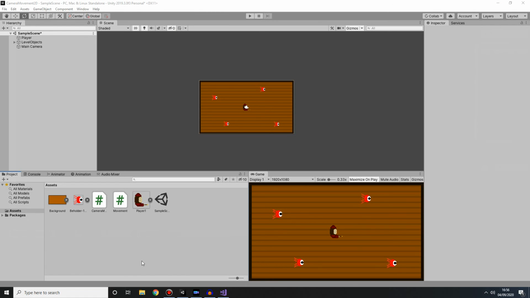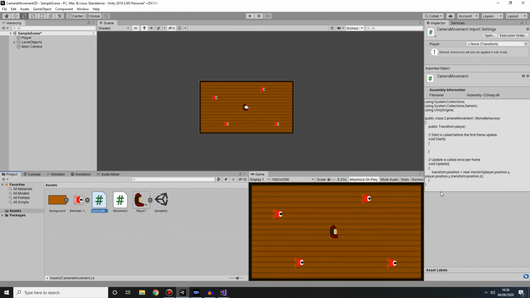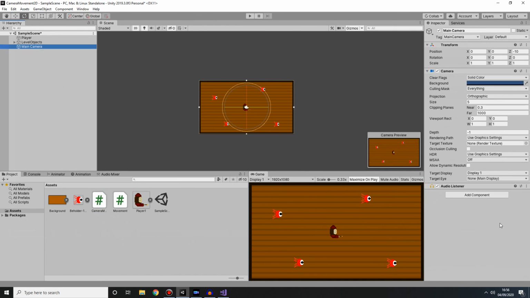Now that it's loaded up, if you click on your camera movement script, you will see that all the nice cheeky lines we just added appear right there. So we're going to click on the main camera, and then we're just going to drag our camera movement script right onto it. Or if you want, you can click on our component and go through it that way.